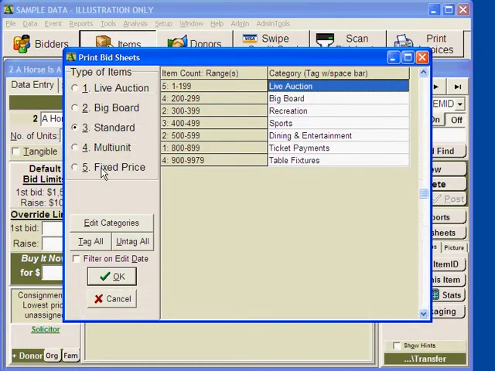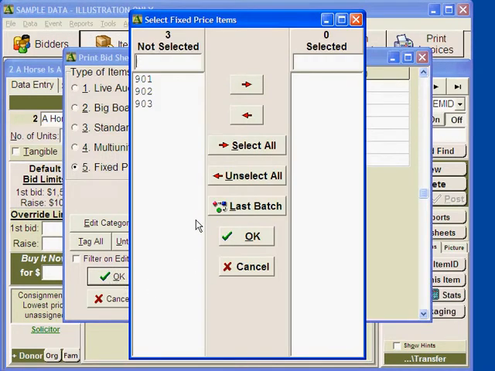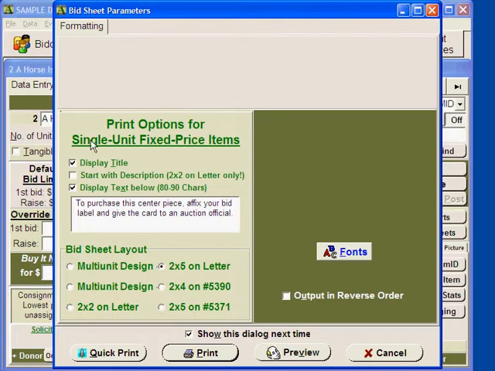The last type of item is a fixed price item, and this is a single unit fixed price item. So we're going to go ahead and select that, and this is most commonly used for centerpieces or items that are unique and that are fixed price, so that way you can assign a specific ID to each one of those items even though they are all the same price. So we're going to do select all, click OK, and here we get a set of options for these fixed price type items, which are, like I said, most commonly used for centerpieces.